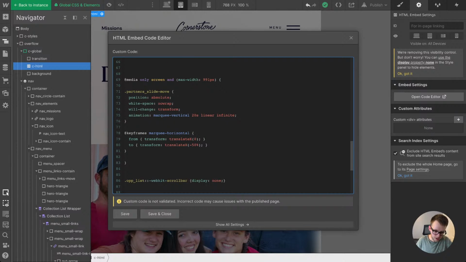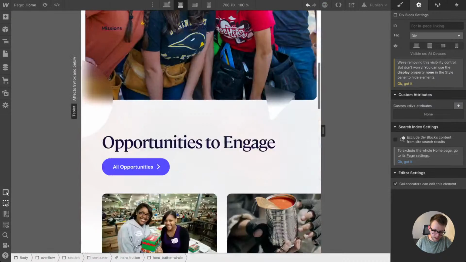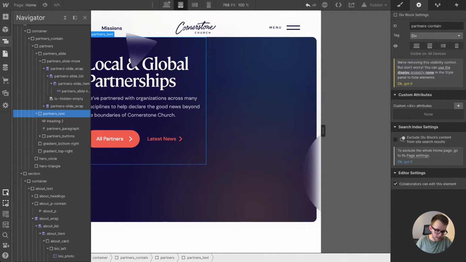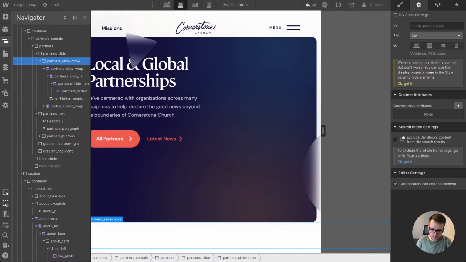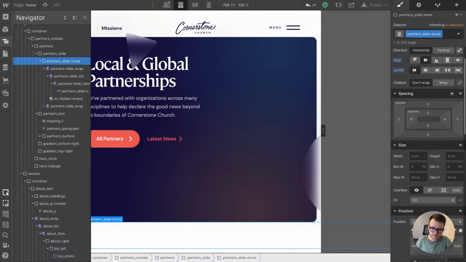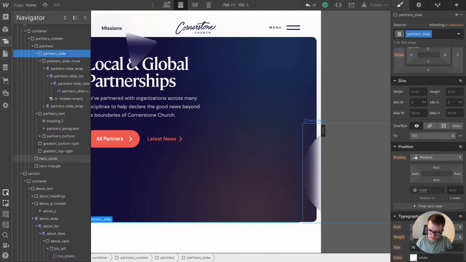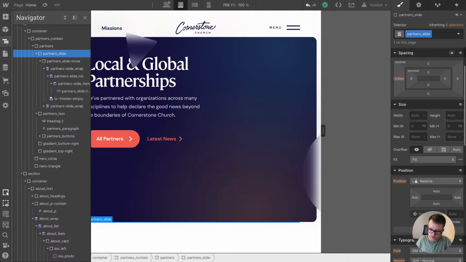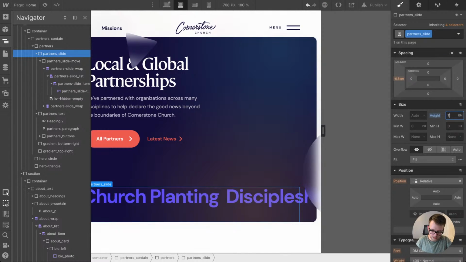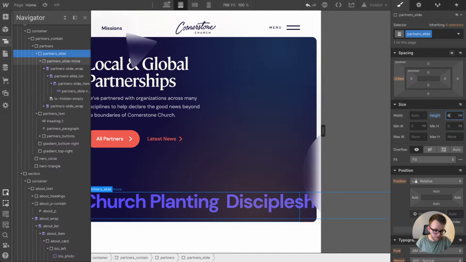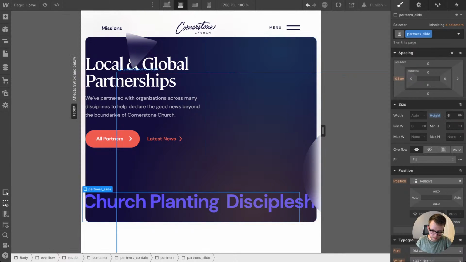Partner slide move is what I'm moving, which should be, where is it? Partner slide move, this thing. It's being positioned absolute. Its parent is relative. Its parent might need a height. Let's see. Sure enough, its parent needed a height. But we're still not getting any sort of move happening.